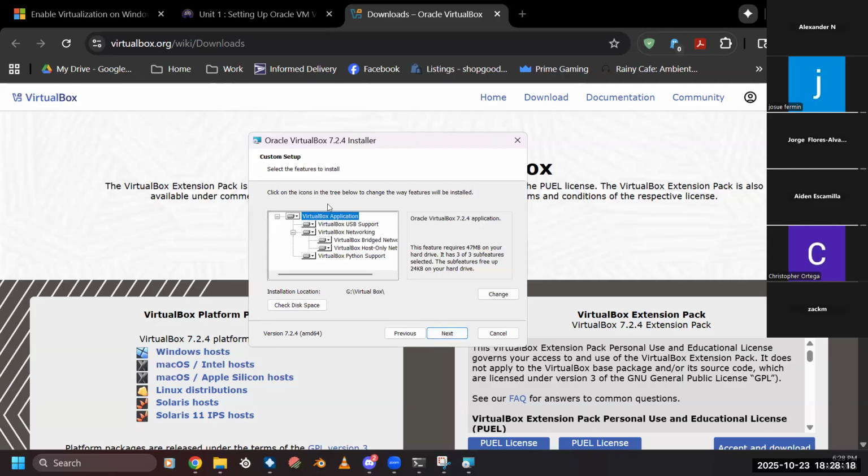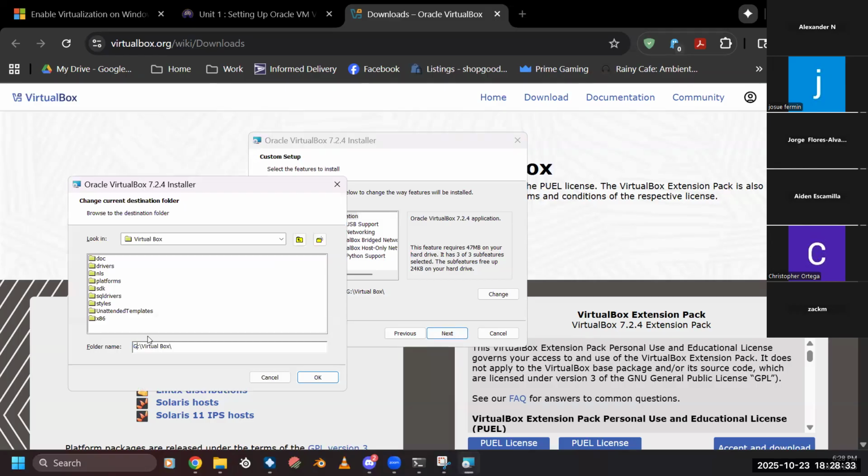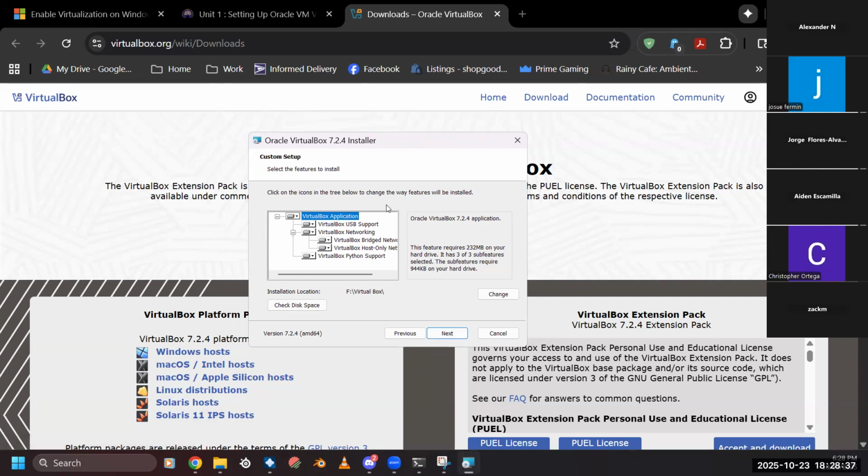Pretty easy. So this is everything I want to install. VirtualBox application, USB support, networking, bridge networking, host-only networking, and Python support. Sure, I'm not going to program anything, but I don't want it in G because G is almost full. So let me change it. So that's what it's going to look like. And I'm just going to change my drive letter to the drive letter I want, which will be F. I hit OK. So it's going to go there. I'm going to hit next.